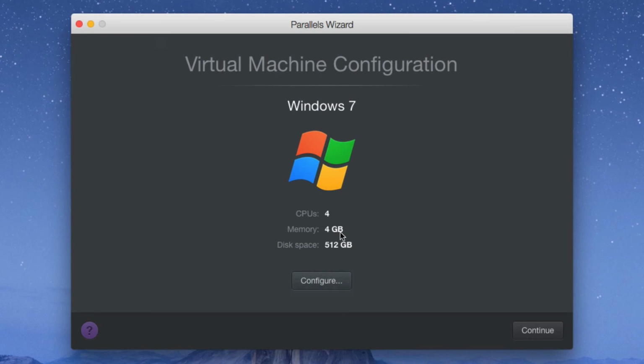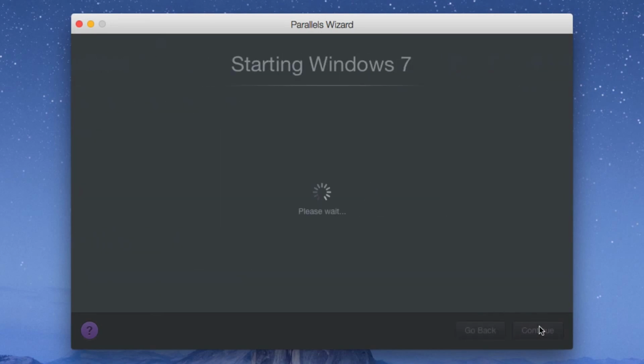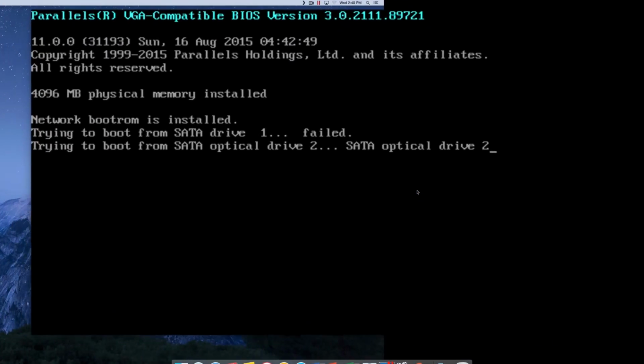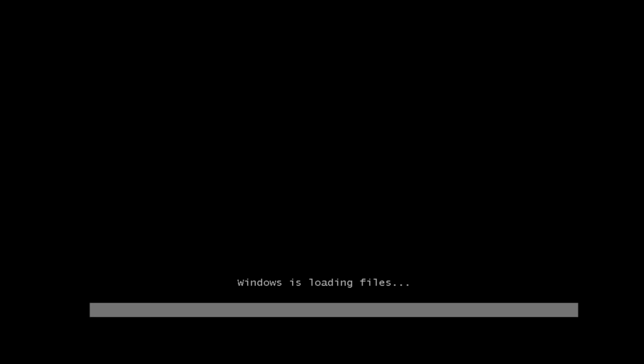I'd like to go higher on the RAM, but it says that it's recommended to keep it at 4, and it's pretty fast using just this configuration, but you can tune it for whatever you're going to be using. If you're going to be using it for spreadsheets and Word, 2 cores is just fine. So we click continue, and it starts Windows. It starts booting off of the disk. So you should see that little Windows. There we go, Windows is loading files. I'm going to let Windows load its files, and I'll be back.